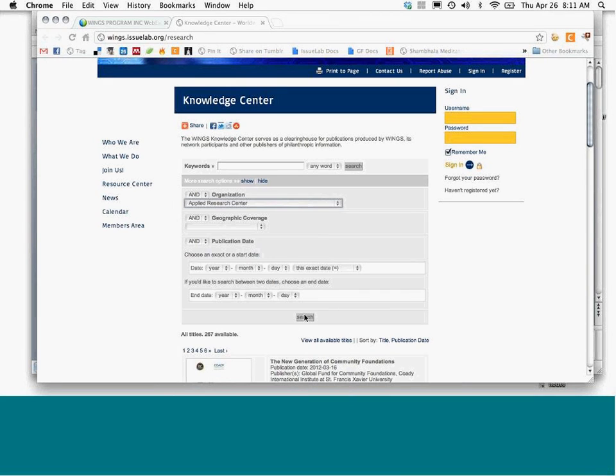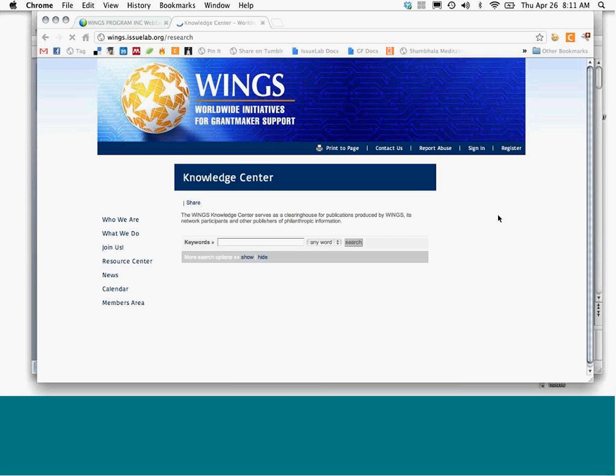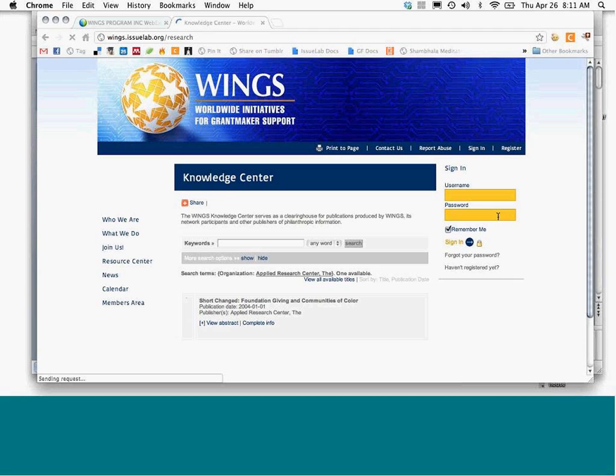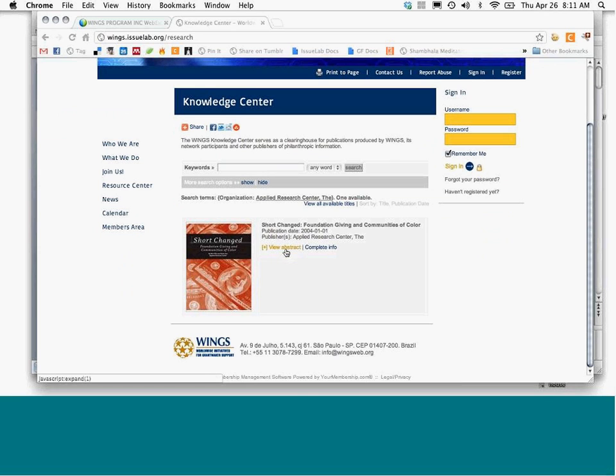Let's look at an organization's research. So go to the Applied Research Center's work. We'll just click search. For the Applied Research Center, we have one piece of work called Shortchanged, Foundation Giving in Communities of Color. You see the paper by clicking on View Abstract right here from this screen, and it gives a short summary of what the paper addresses.